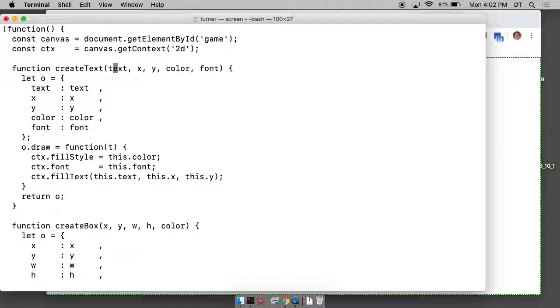Look at the arguments. There's a string, the text string that needs to come in. There's the X and Y position of the string to render. There's the color of the string. And then there's the font to use. So this is passed into this create text function. So we have an object O here, set equal to an object with those attributes in it.